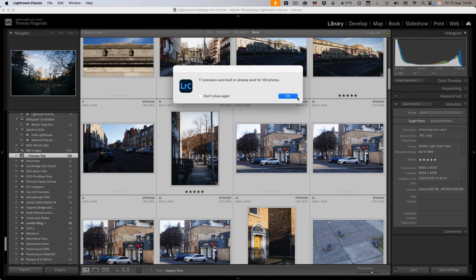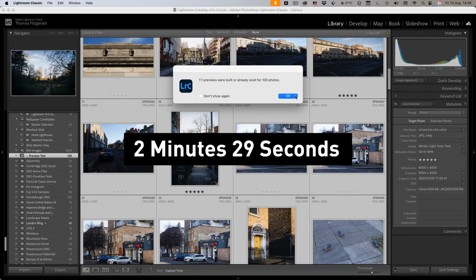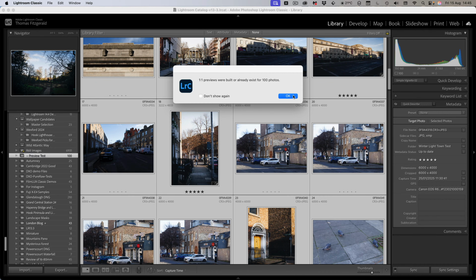Okay, so that took 2 minutes and 29 seconds. Not too bad, not great. These are all from my Canon R6 Mark II, so they're 24 megapixel RAW files. Now let's use the updated version and see how quick it is using the GPU.